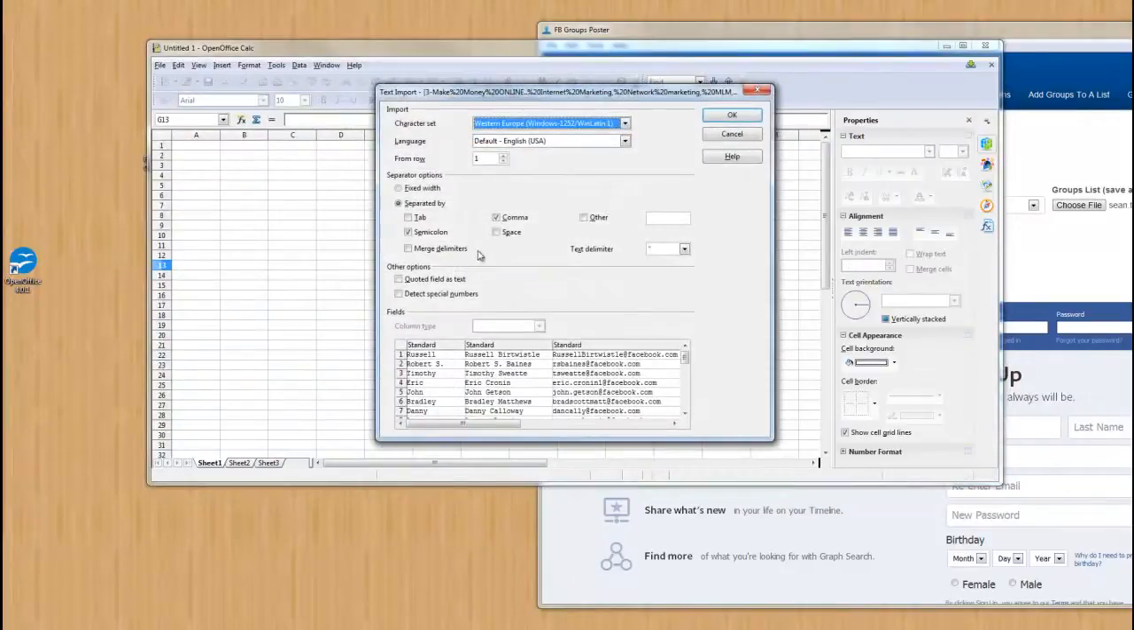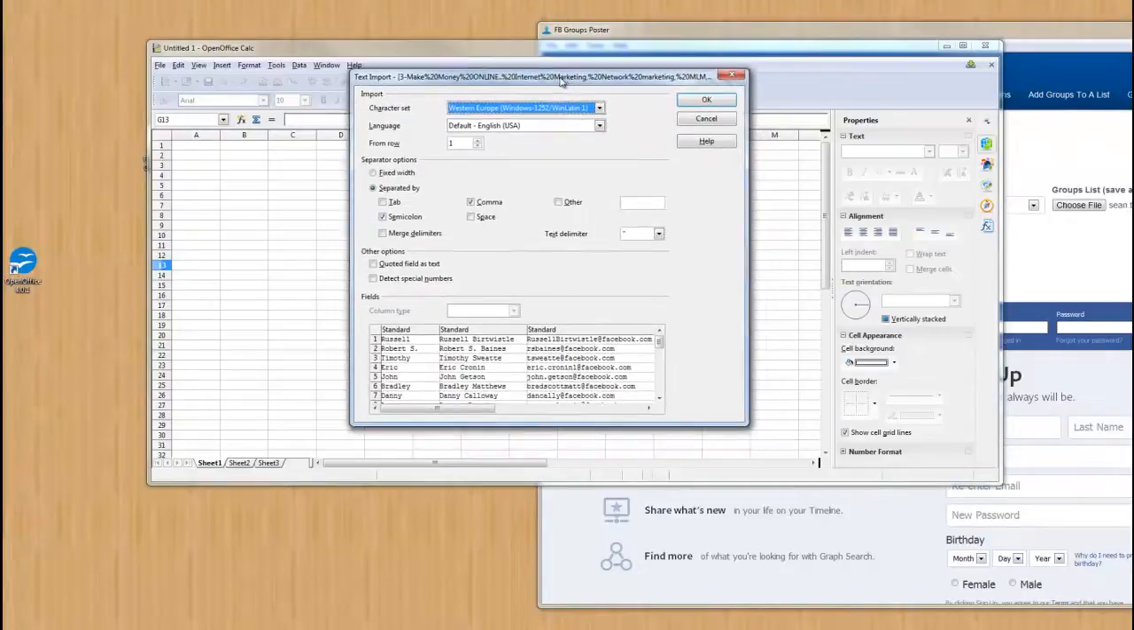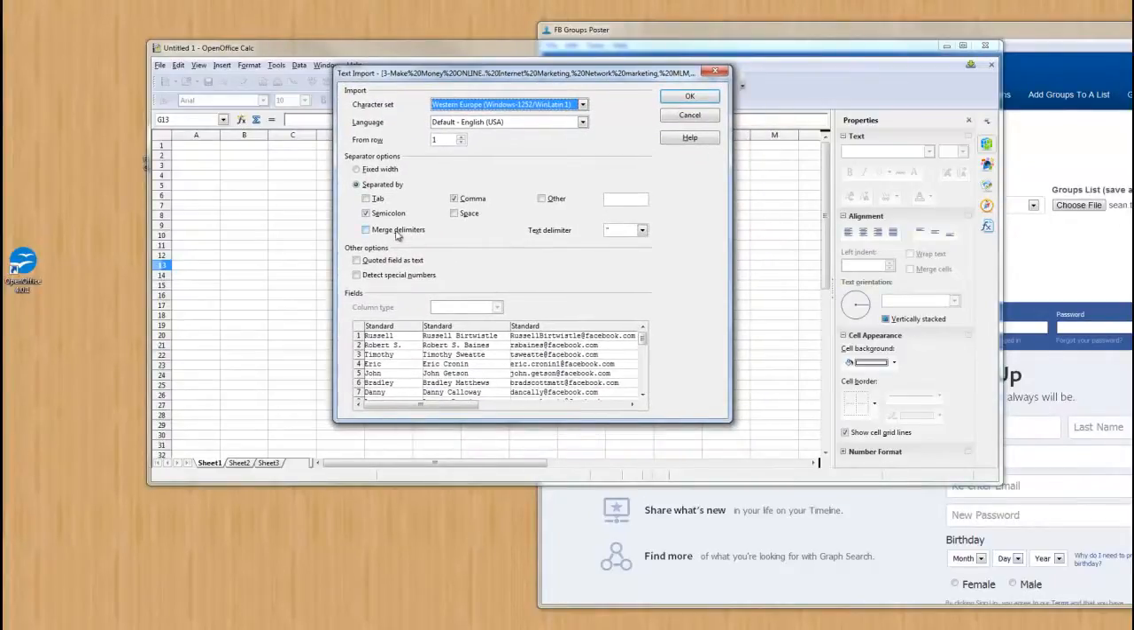So now that we have this open, like I said, folks, this is my second time opening Office up. I just downloaded it prior to making this video. So when you open it up, you want to make sure that you have the comma. You want to make sure it says separated by, and that comma is checked. Okay, make sure that's enabled right there. It's the only one you're worried about.